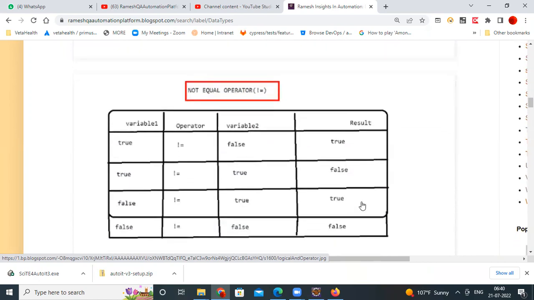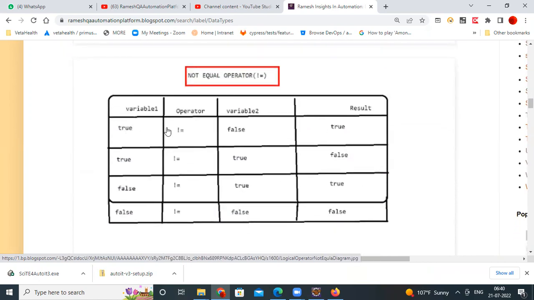In the same way, not equal. See, true not equal to false. That is right, so the result is true. True not equal to true: true is equal to true, but I'm saying true not equal to true, so you will get false. False not equal to true, you will get true. False not equal to false, you will get false. So these are the results. Between two variables, if you use this operator, this is the output you will get. That I have given here.